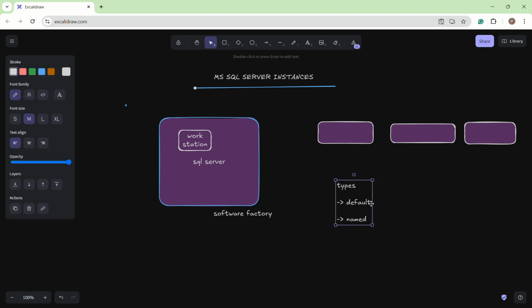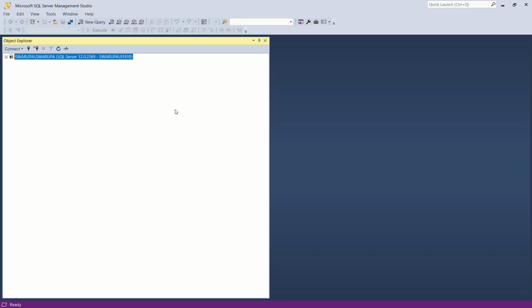We will see this default instance here in Microsoft Management Studio. This is called an instance. By default, the name is SQL Server. These are the different types which are important, and they come automatically when you install SQL Server.